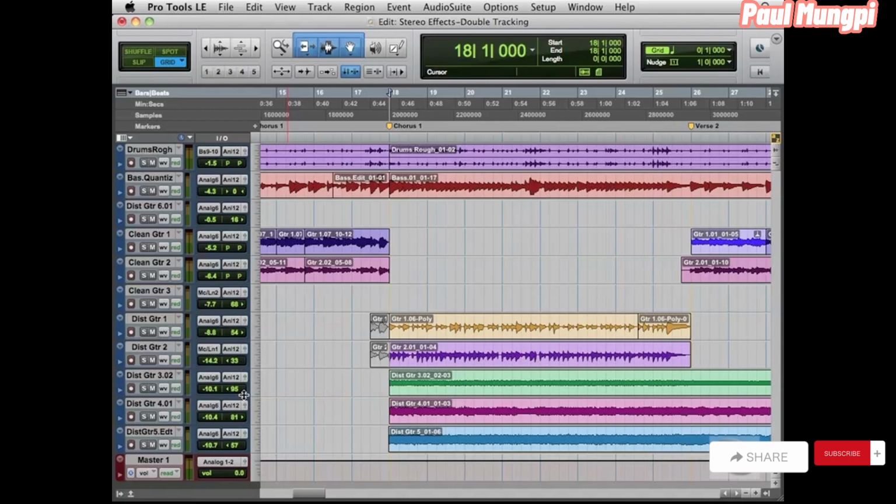But what's going to happen? It's a natural thing that's going to happen. You get carried away with the double tracking, which is great, and you end up in big mono. So that's something you can do to help create stereo effects, make your tracks bigger, spread across the whole stereo image, but it also has the potential of getting you to big mono. But that is double tracking.